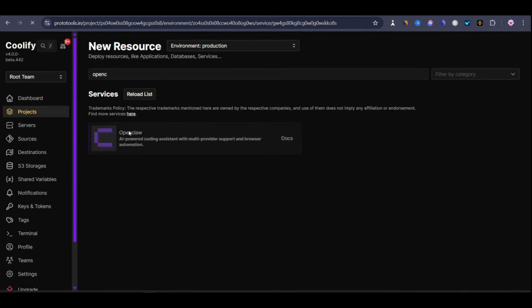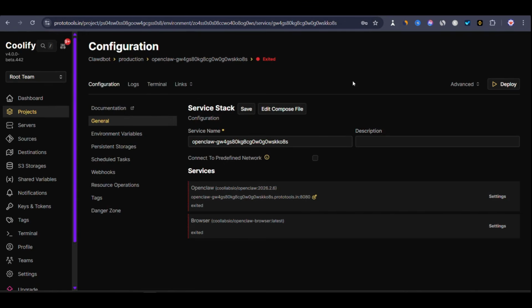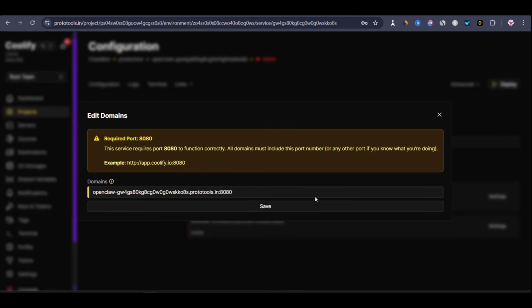Now I need to deploy it. But before I deploy it, I'll give a name to this service. I will change it to ClawdBot. Now we have to change the domain here as well. As you can see, domain is very complicated here. We are just going to click on the domain section.